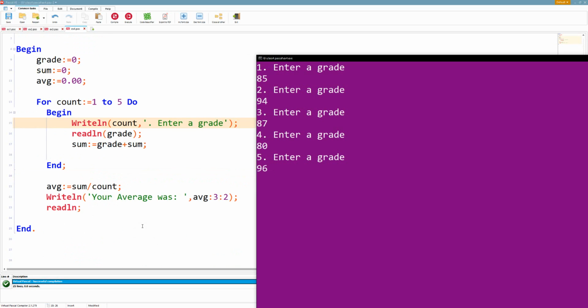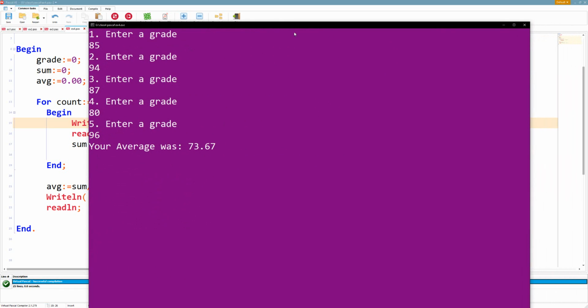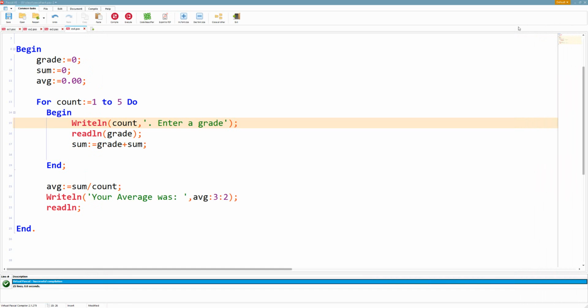Theoretically, it should tell me what the average of all these numbers is with this statement. Your average was, and then it should show me the value of average with 3 digits in front of the decimal place and 2 decimal places. So let's see. Perfect. So my average was 73.76. Excellent. So my program currently is working perfectly.